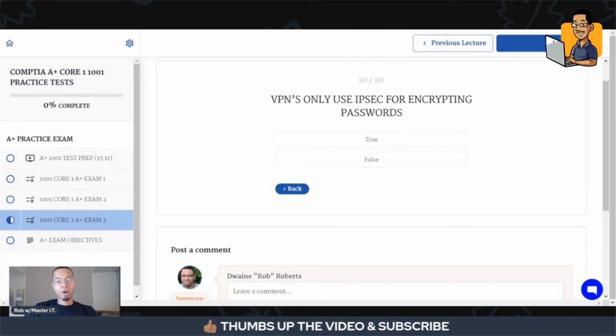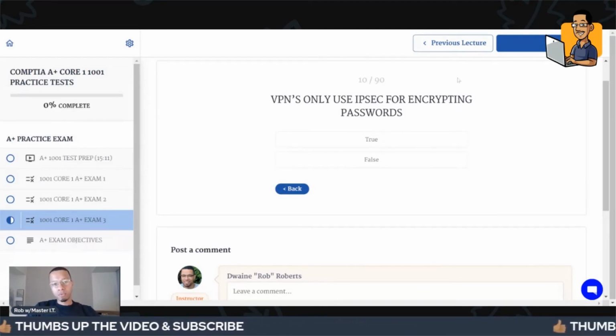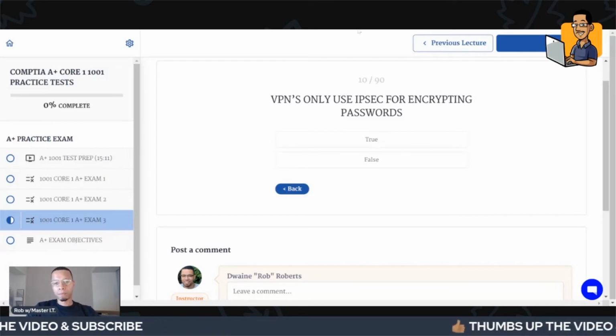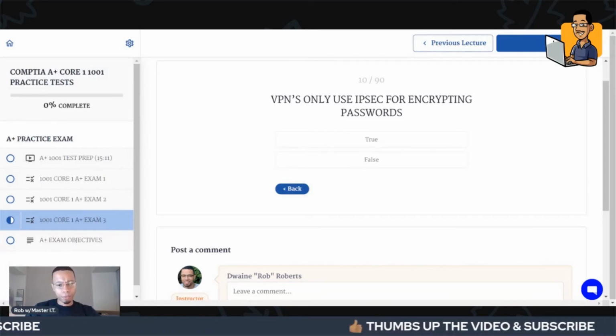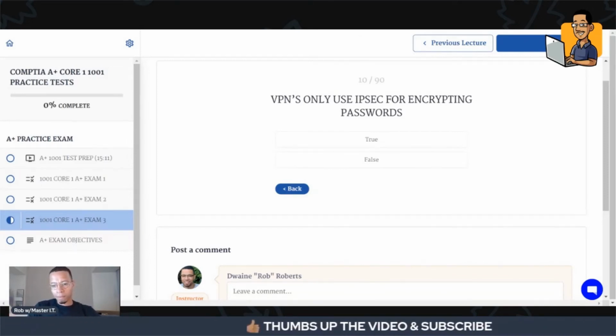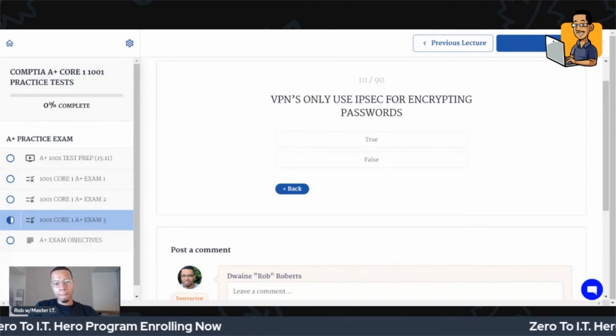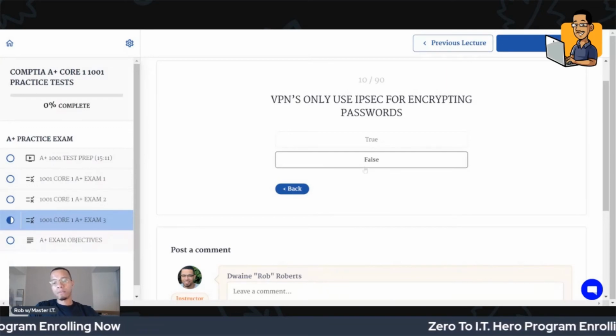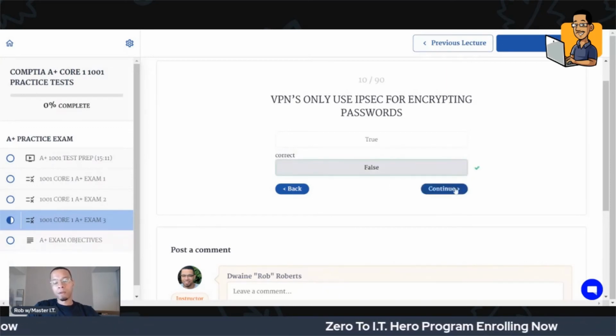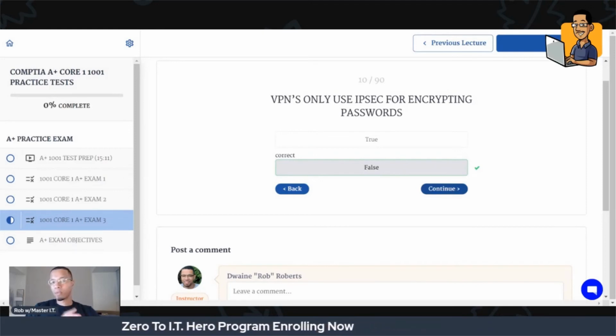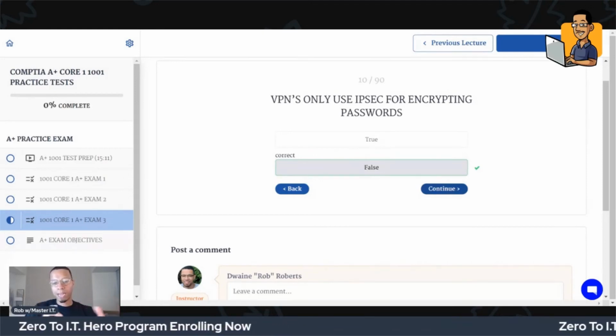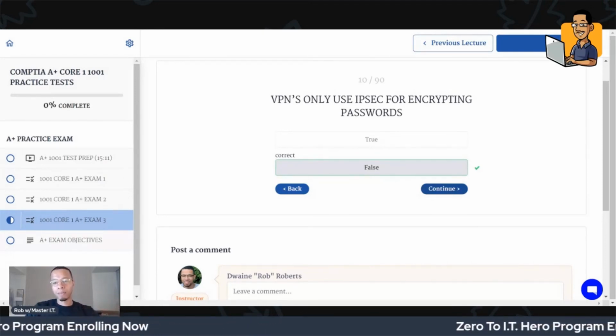So VPNs only use IPsec for encrypting passwords. Is that true or is that false? I would say it's false. All right, so a VPN, a virtual private network, if you don't already know, it encrypts all the traffic. That encrypts or encapsulates all the traffic, not just passwords.